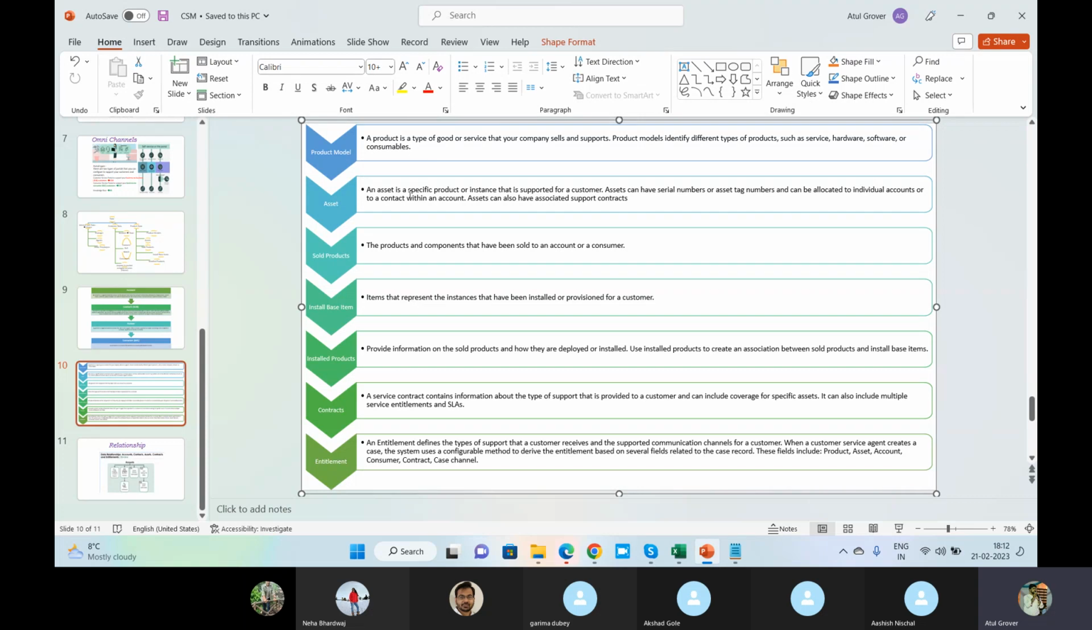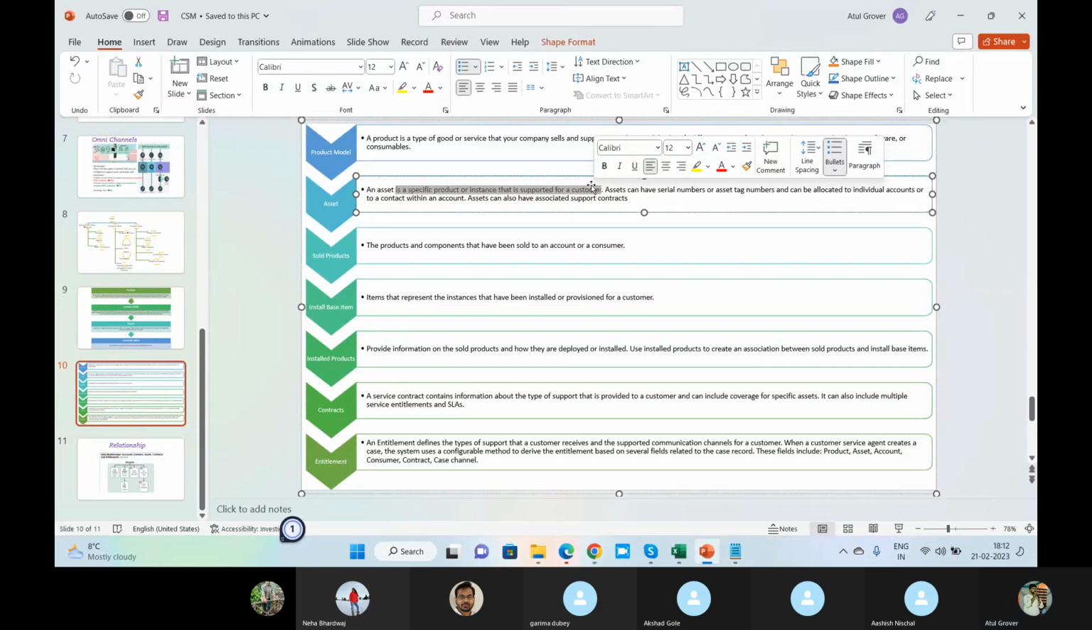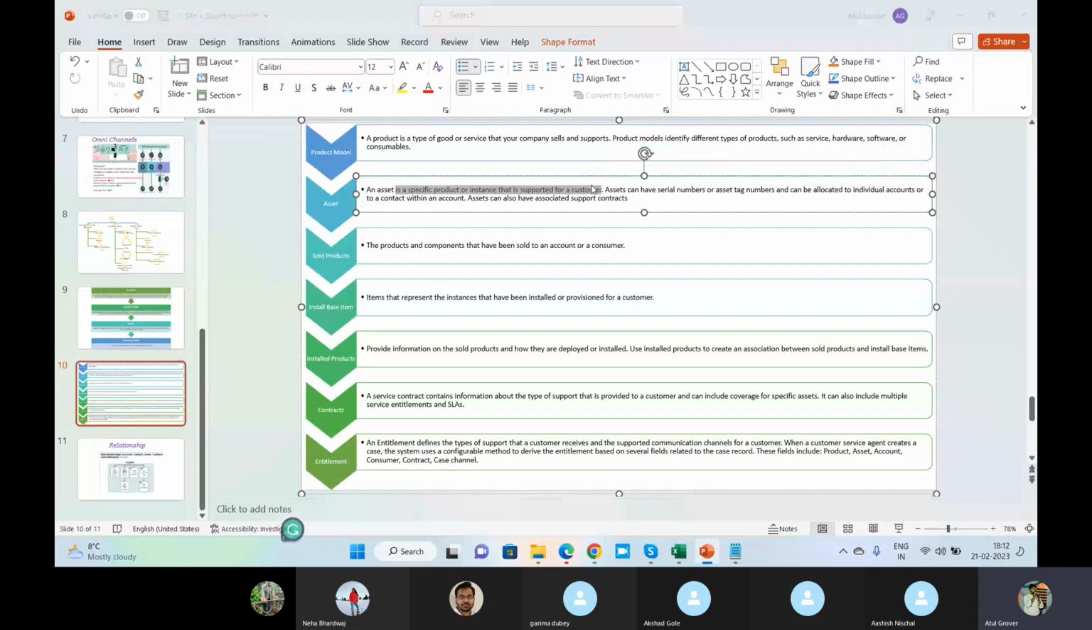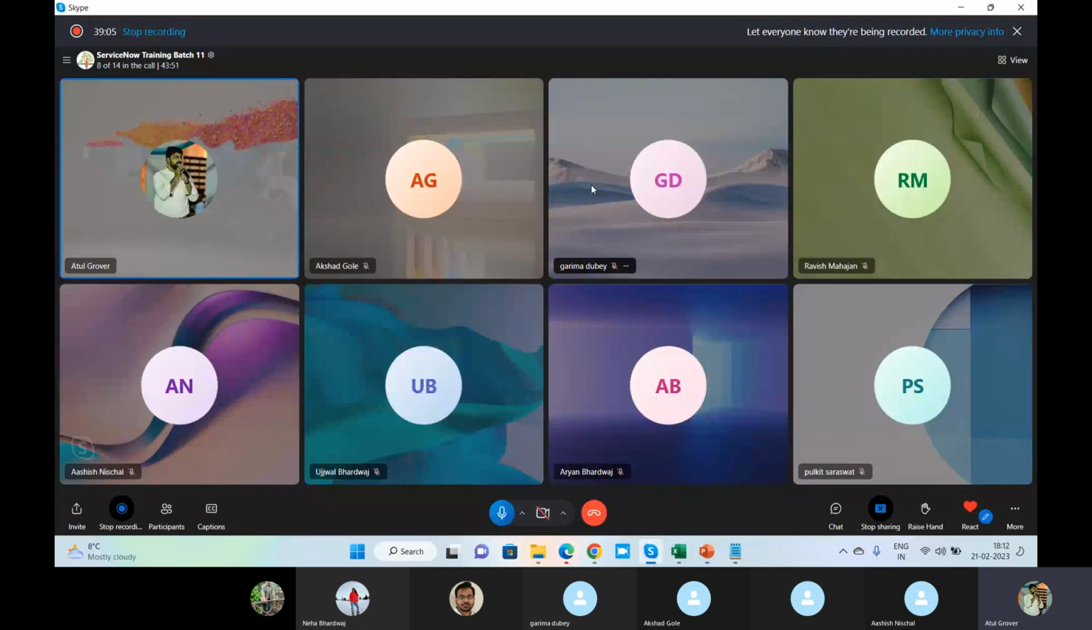Asset, everybody knows, is a specific product or instance that is supported for a customer. It's a little tough to explain with the POPO example, but let me give you a basic example. When I was working in a company, I won't give the company name, there was a girl working in the service desk, and she always said, Atul, please take me into your team. Your team is very good. I want to learn.